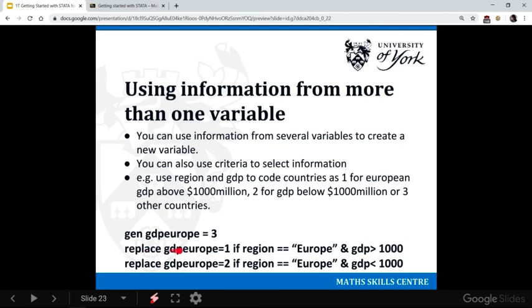So we're going to say replace that variable GDP Europe with a 1 if under the region variable that equals Europe, and under the GDP variable it's greater than 1,000. So notice here that we can use a double equal sign if the data is string, and we can use a mathematical greater than or less than sign if the data is numeric, and we're using an and sign to list the 2 variables that we want to take note of.